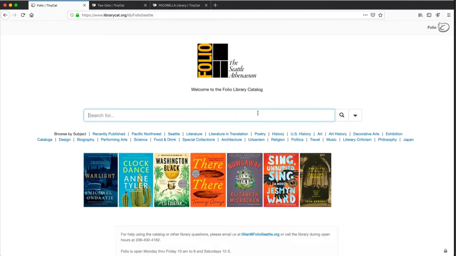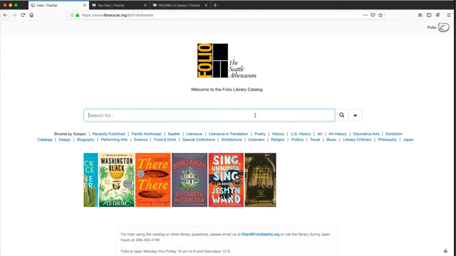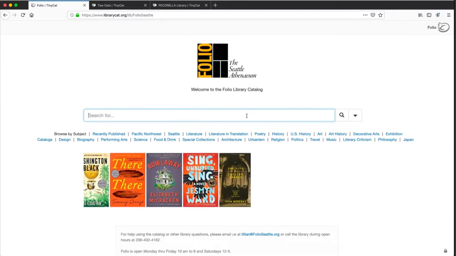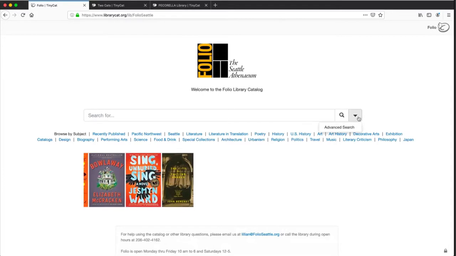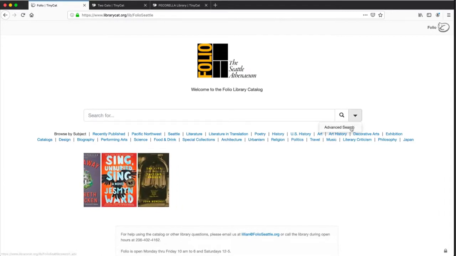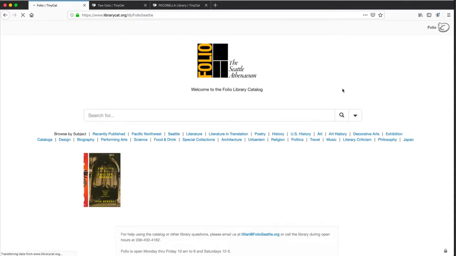There are two different searches that you can do on TinyCat. So you can do a basic search, which is always going to show up on your TinyCat pages. Do an advanced search by clicking the little caret icon to the right here. And I will show you what both of those look like in a few minutes. Refreshing the page here just for a moment.